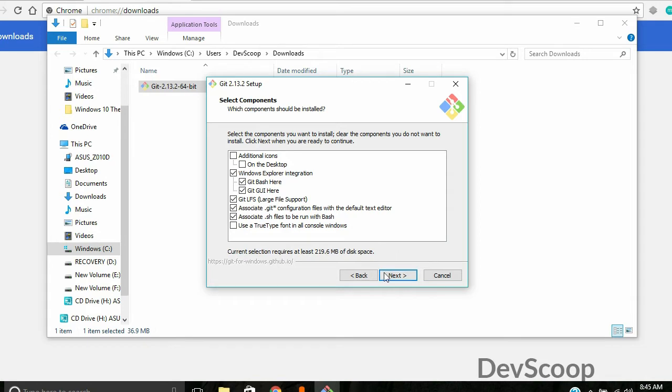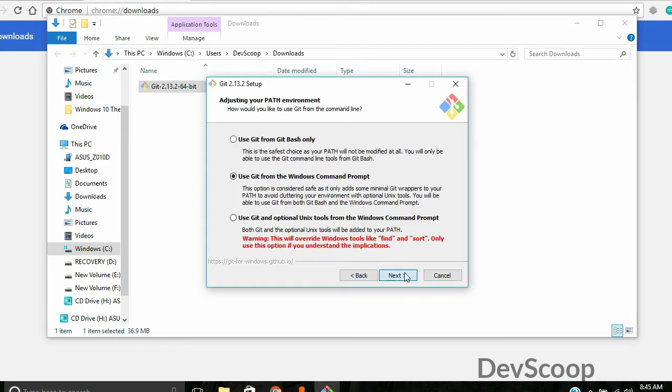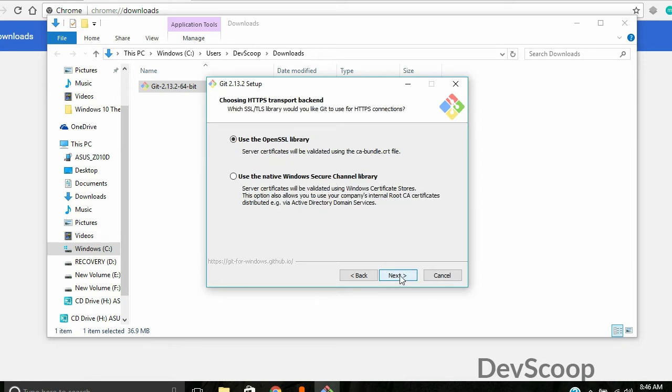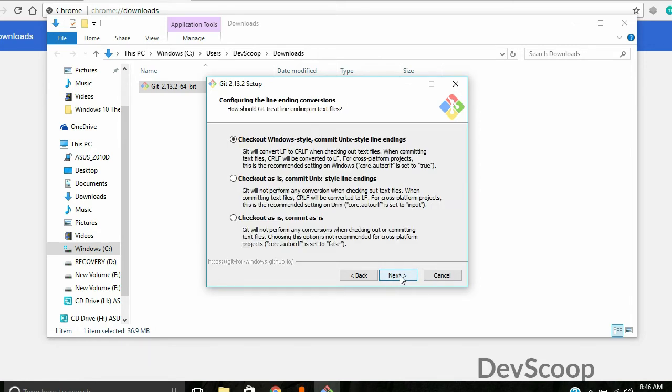Leave the options default here, Git Bash here, Git GUI here. Next, click next. Here you have multiple options. You can use Git from your Git Bash terminal only, which is the first option, or you can use Git from both Git Bash terminal and command line, that is Windows command prompt. So I will leave it to the default option, which is this, and the last option is basically it adds optional Unix tools, which is not required, so I'll leave it to the default option. Next, just click on next, leave it to the default option.